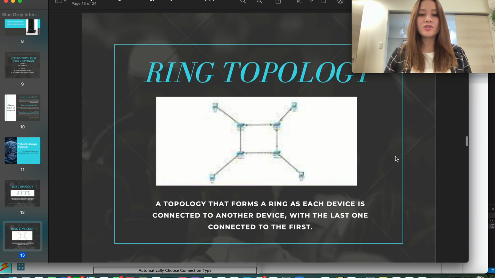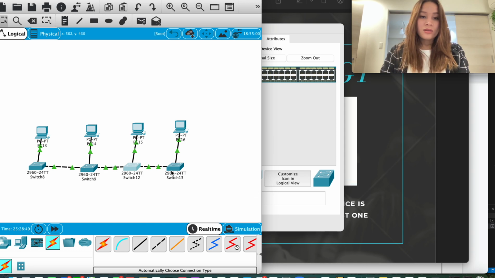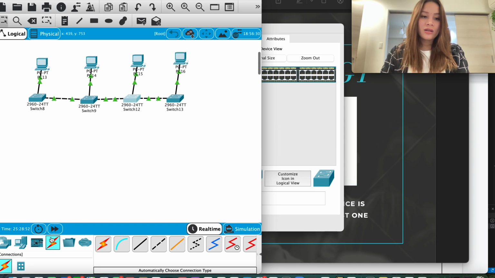So let's go with the second one, which is the ring topology. A ring topology is a topology that forms a ring as each device is connected to another device, with the last one connected to the first one. This is an image or an example of a ring topology. So let's create another one.